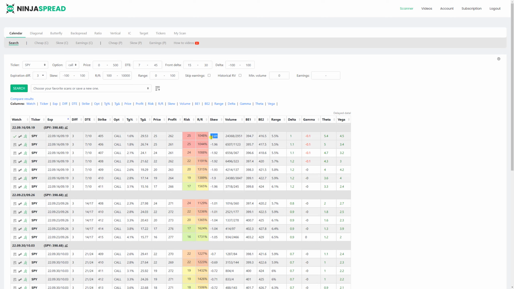The skew is minus 2.01, which means that the short leg has higher implied volatility than the long leg. This is the term structure, or you can call it horizontal skew as well. The volume, these are the volume numbers for each leg. So 405 in this expiration had this volume, and 405 strike in this expiration had this volume.